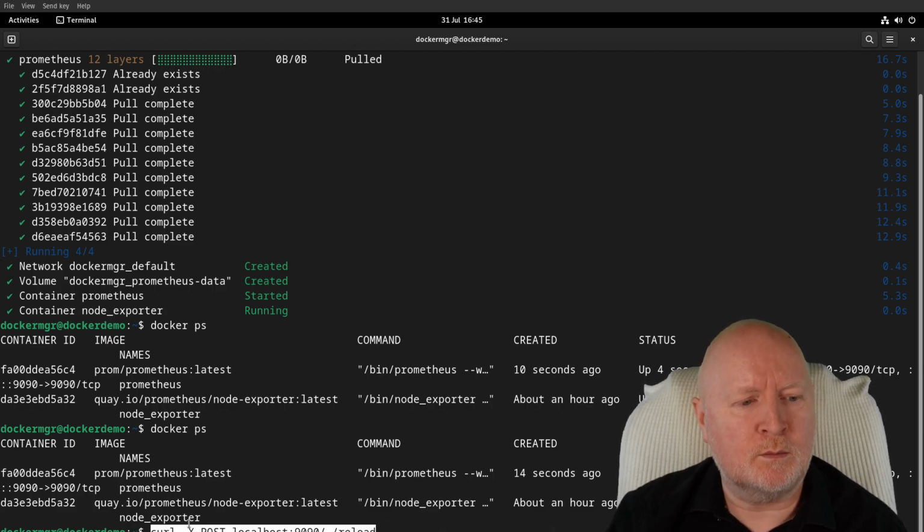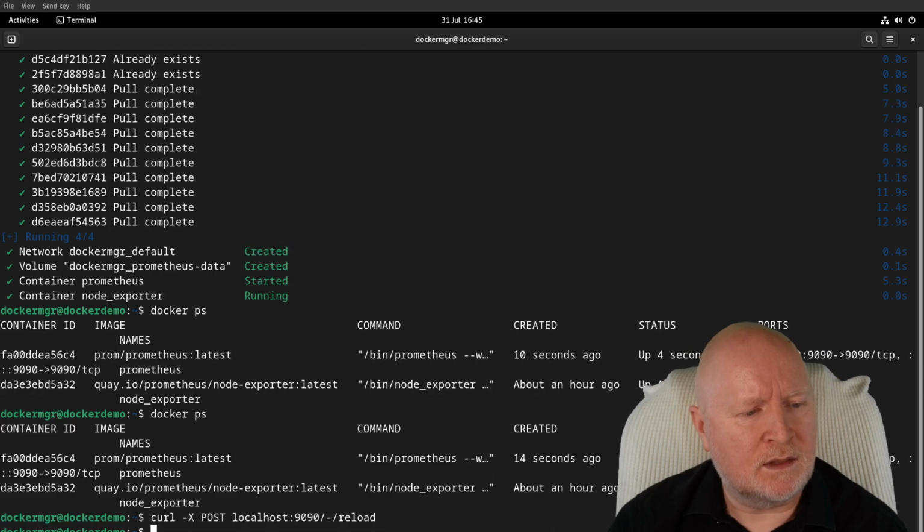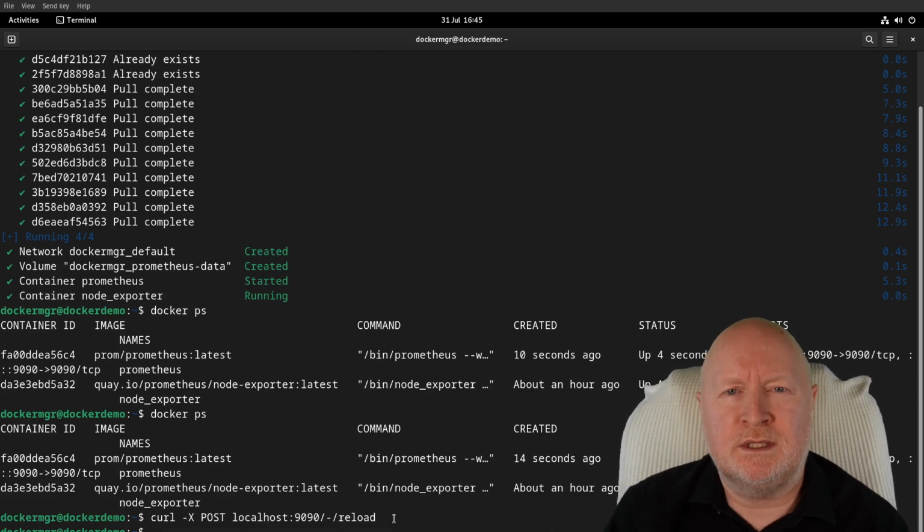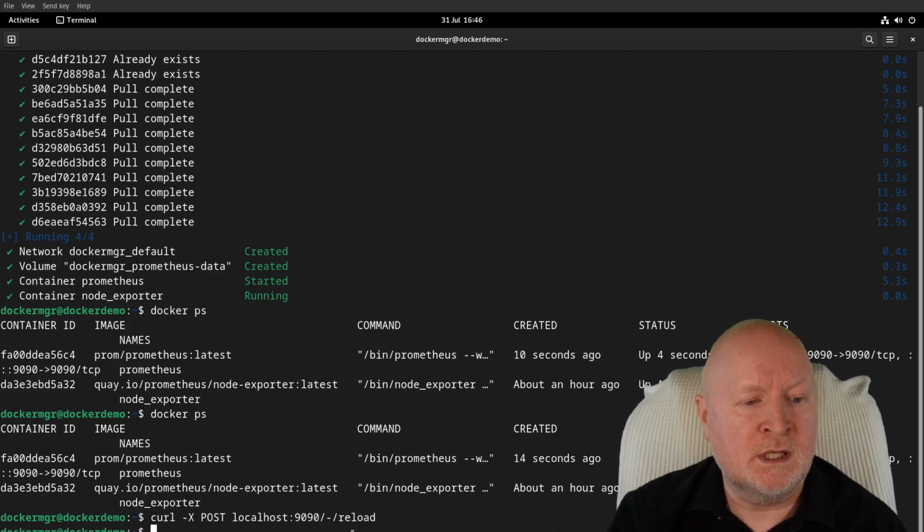So I'm using the -x option because I want to use the POST command. I want to send it this reload command to tell it to reload. If I was to just browse to that URL, it wouldn't work, because it would be using the GET option. So that's the reason I'm using curl. I want it to actually send a POST, to send information to the actual web service. Specifically, I want to tell it to do a reload.